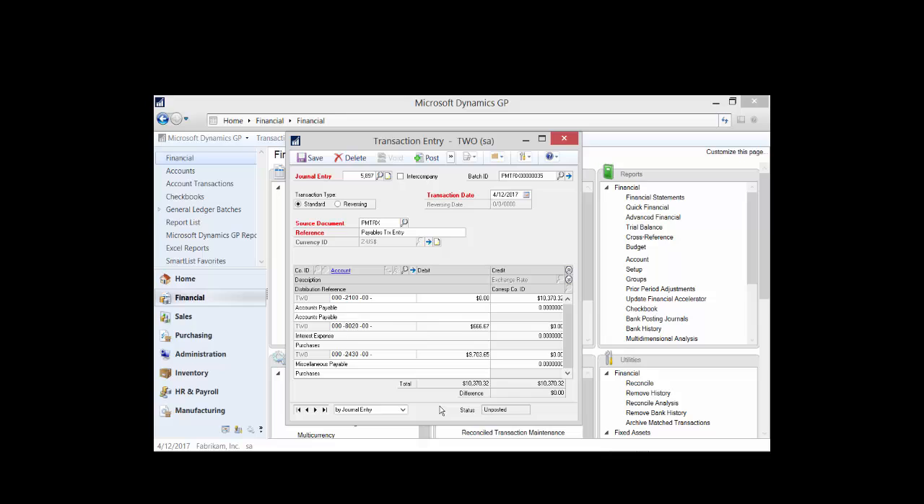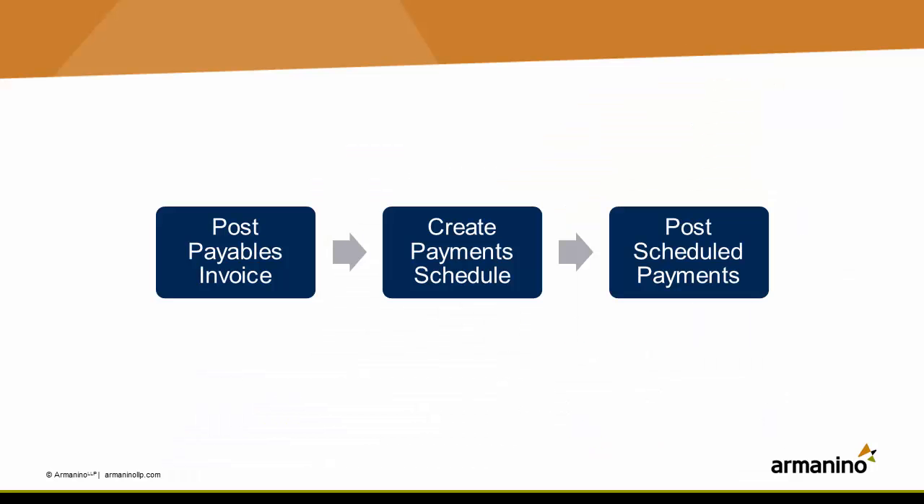And finally, this is the journal entry that was created when I posted that one of 10 payments back into my accounts payable aging. You can see that here. It creates the payables amount, recognizes the interest expense, and reduces the balance sheet account that I had the entire $100,000 in before. So this is one way that you can handle a large payables invoice in GP.